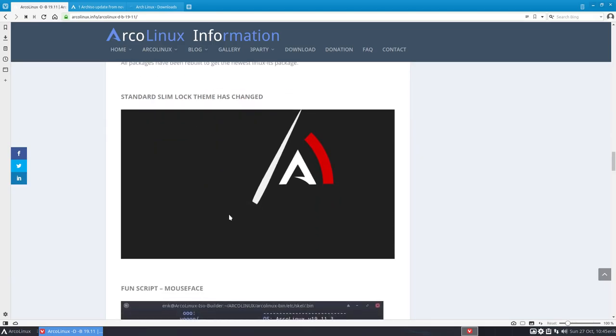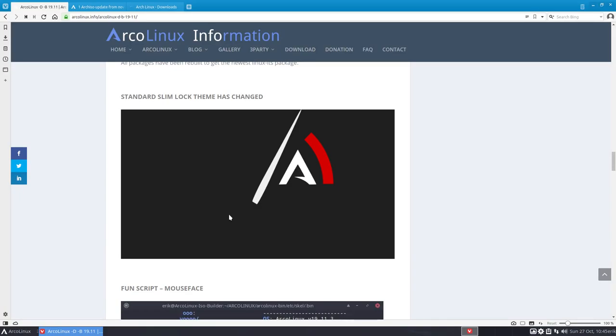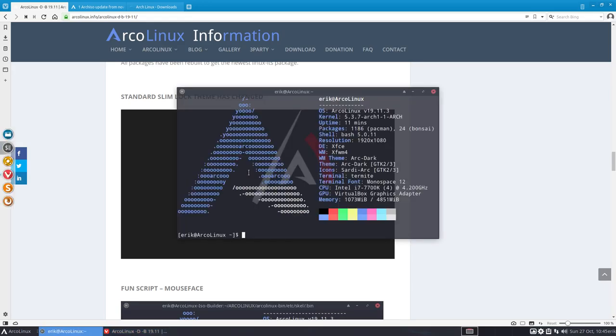The standard Slim Lock theme has changed. So if we type this one, you see we have this change here. This used to be the look. This is the old look. And if you want to have the new look, then actually we should do something. We forgot to do that, but it's not important for certain what lock screen you have. It's super unimportant. You can change it, but you can also install it. And that's what I'm going to do.